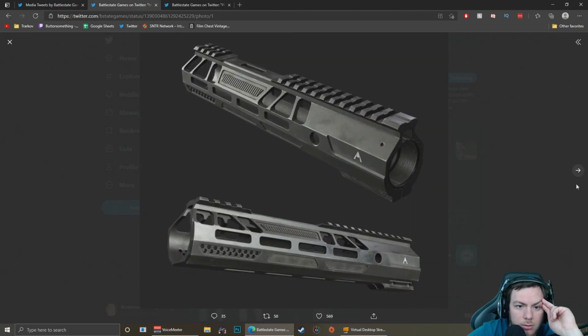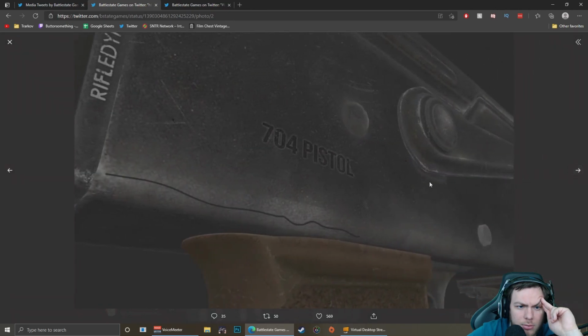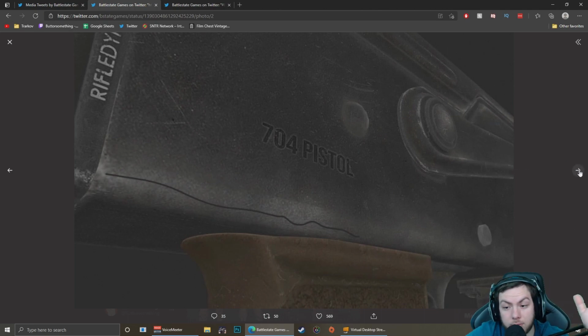Another barrel maybe goes on that AK-5C that we saw. Looked like a 704 pistol. I don't think that's going to be an actual pistol. This looks like a rifle of some sort, I believe. But again, I'm not a big gun nut, so I could be wrong.